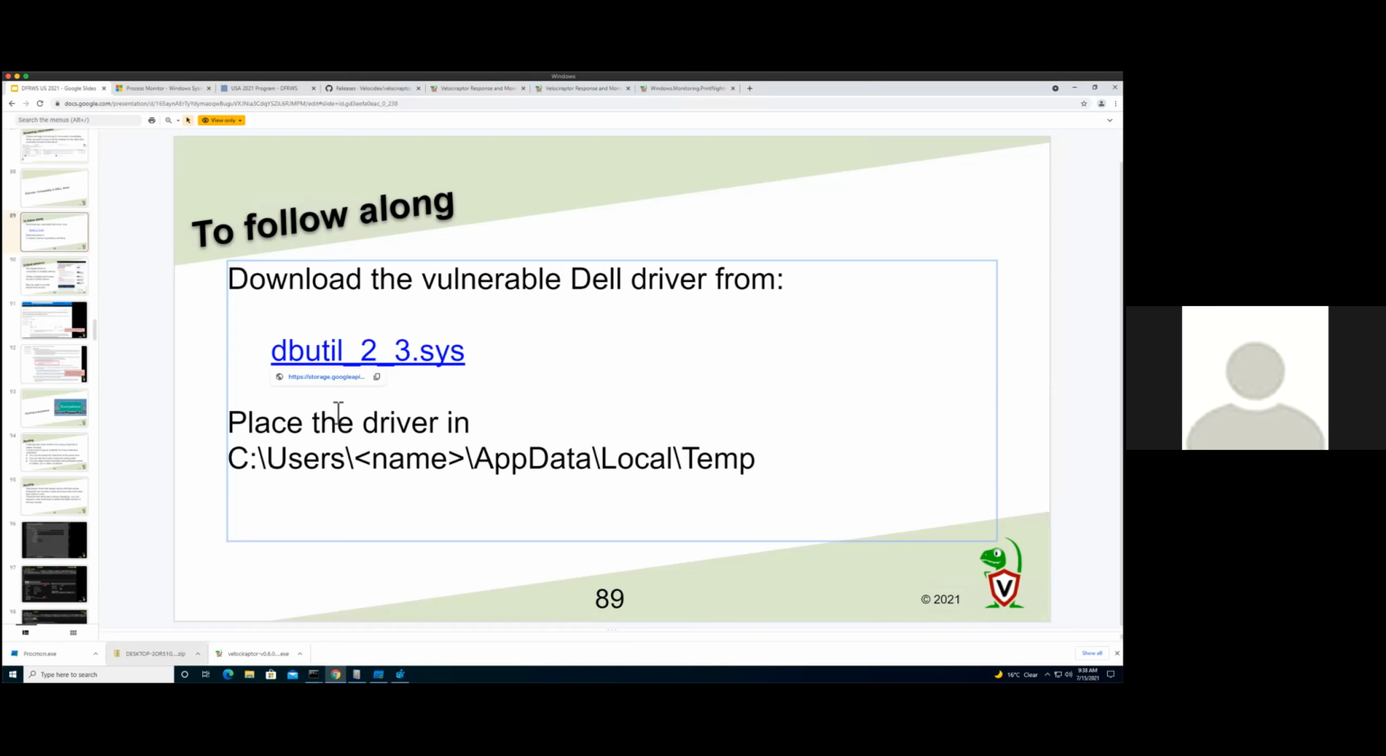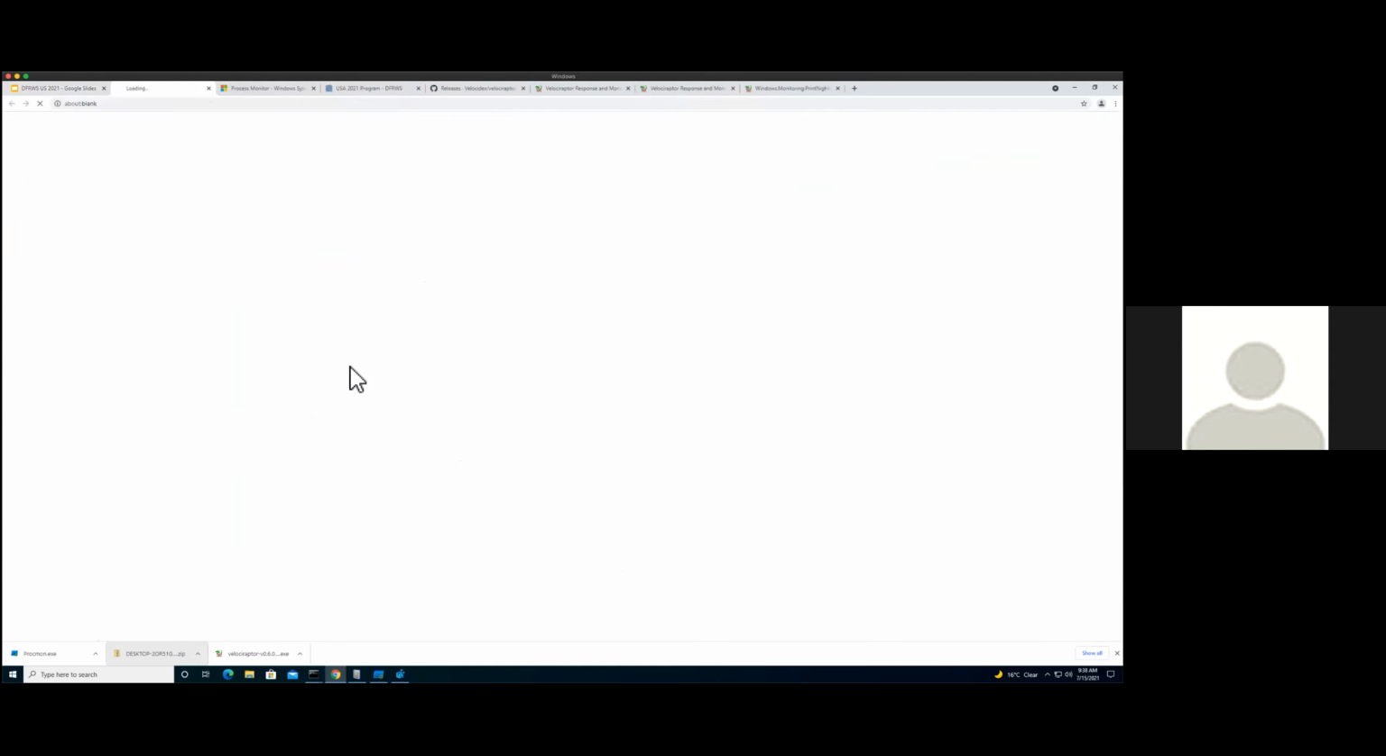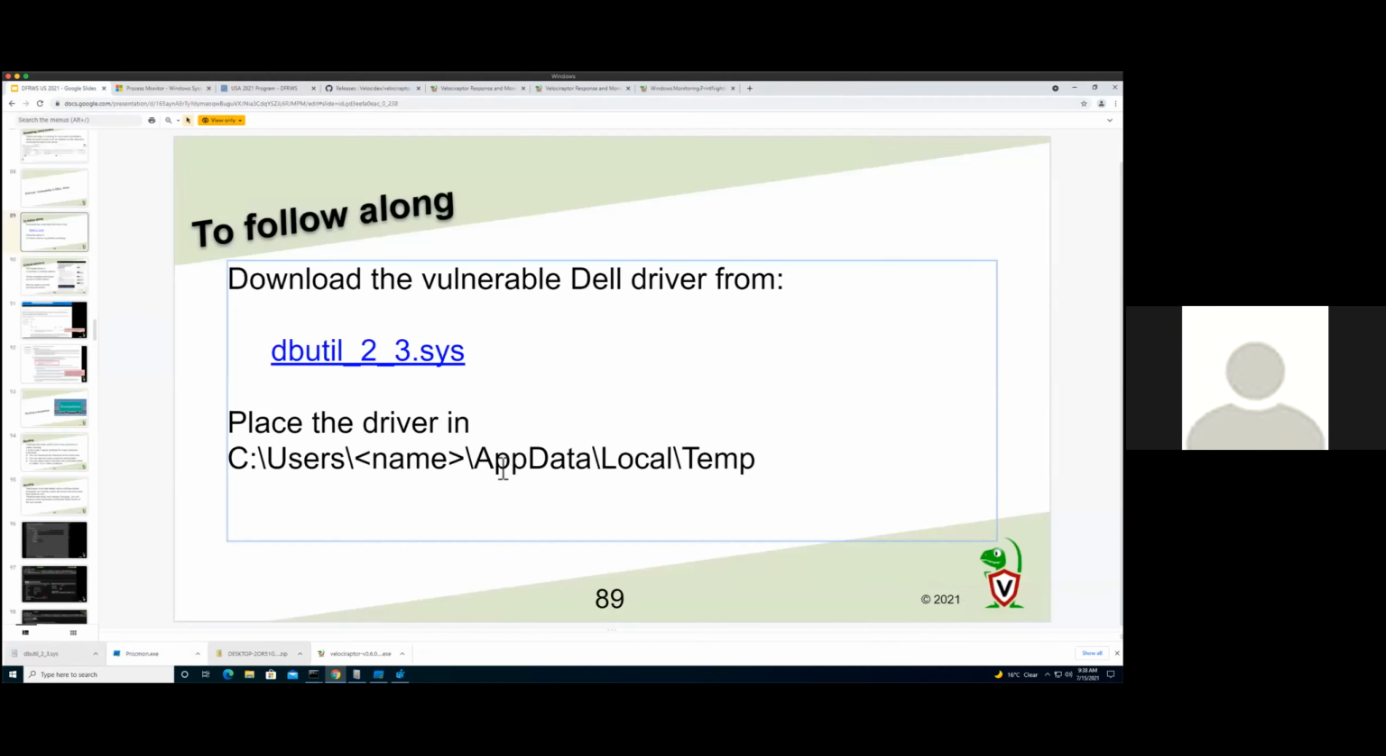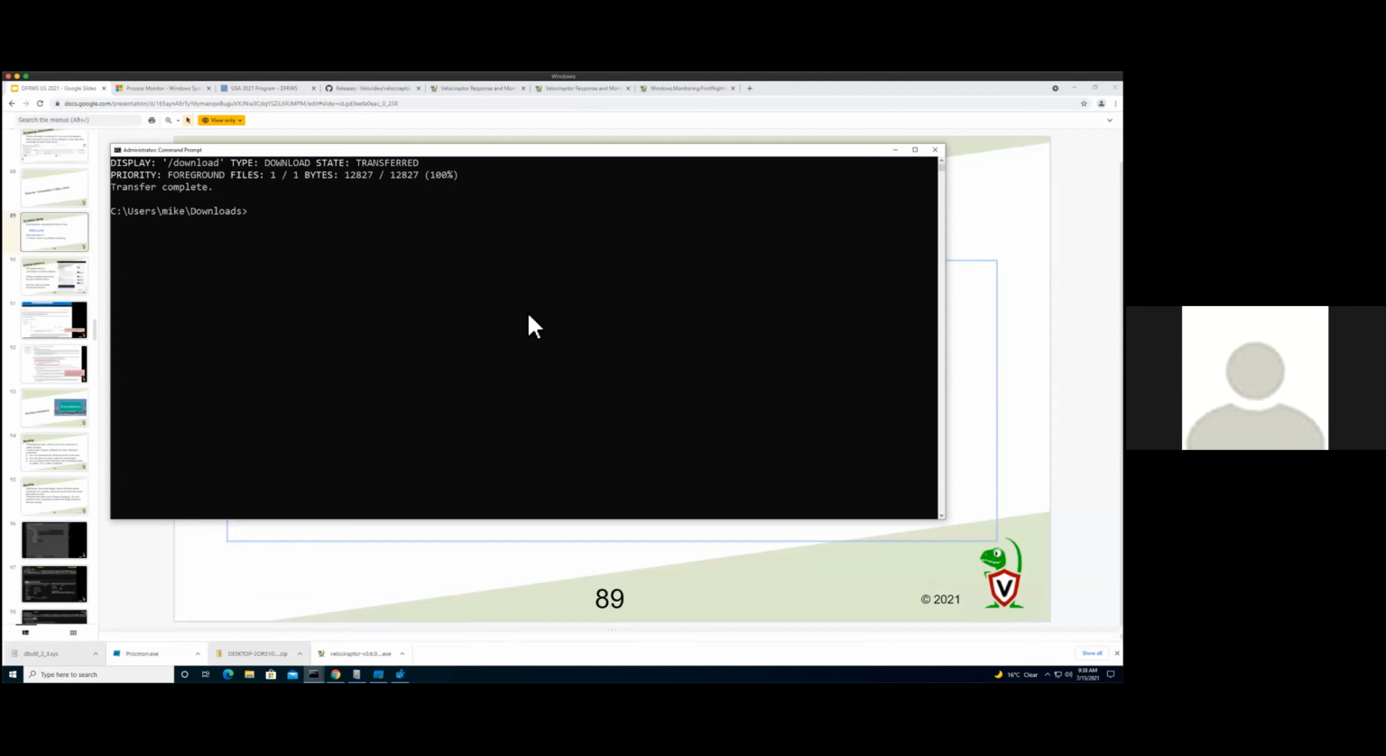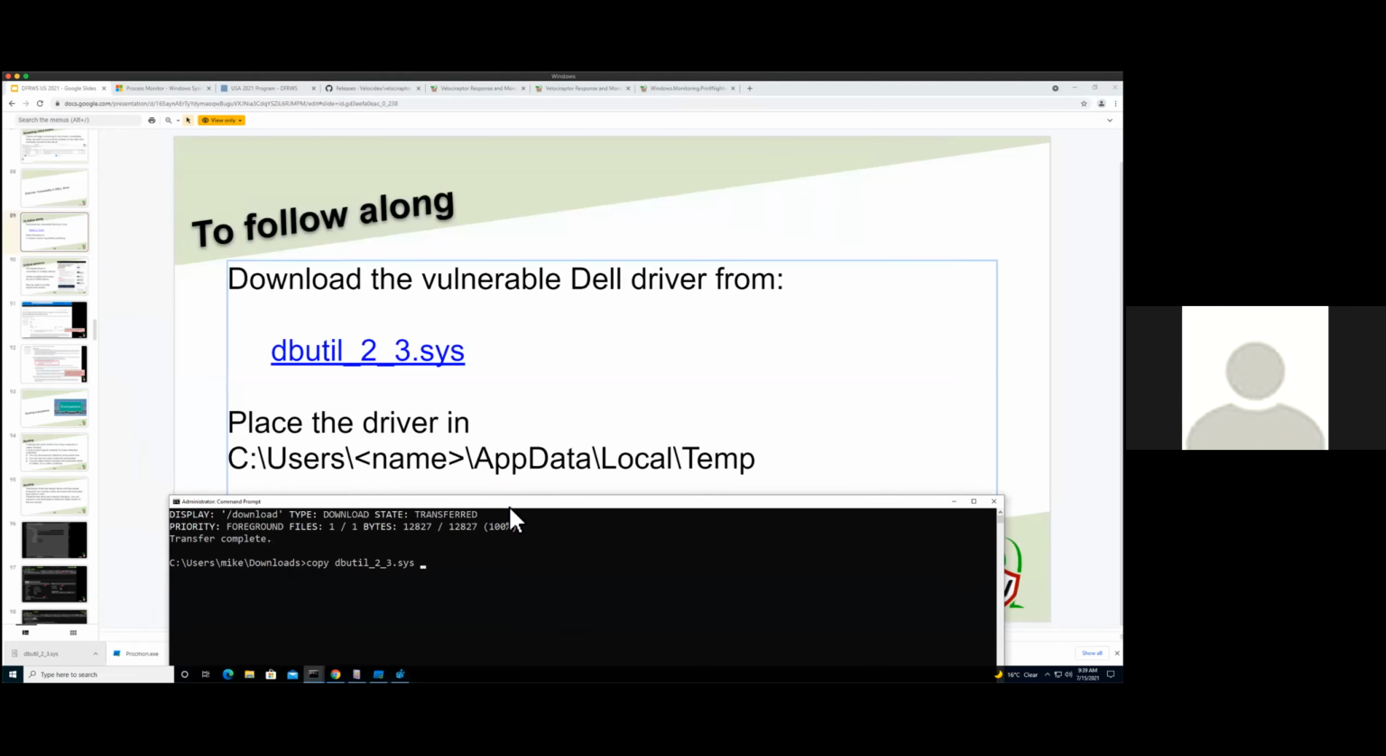But let's just say that we start off and assume that we have this Dell driver. So we're just going to download it from, this is the actual driver, right? The vulnerable one. And we'll just do a keep. And what we're going to do is copy it into this location here, because this is kind of where it's supposed to go. So this is the dbutil, and it's going to be /appdata local temp. So we're just going to put it there.